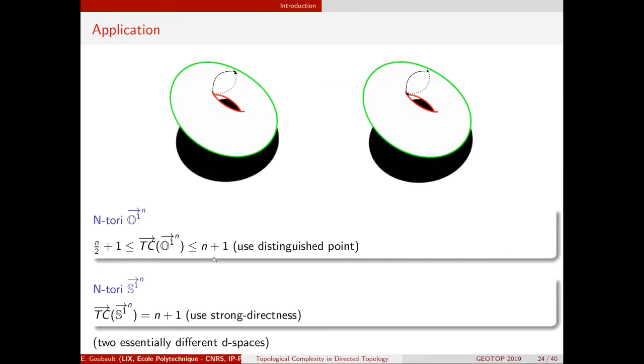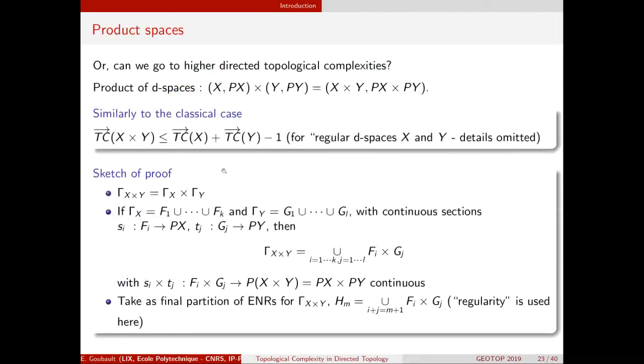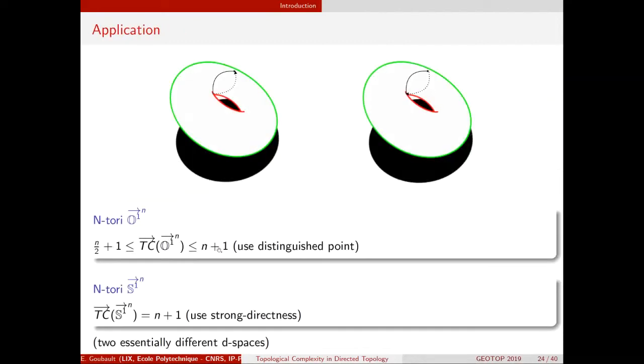And I can also use my other bound, the fact that it's a product space, to get this upper bound, which is n plus 1, because I know that O1 has directed topological complexity of 2. When I take the power n, I know it will be at most n plus 1. But I don't know exactly what the directed topological complexity of this version of the n-torus is.